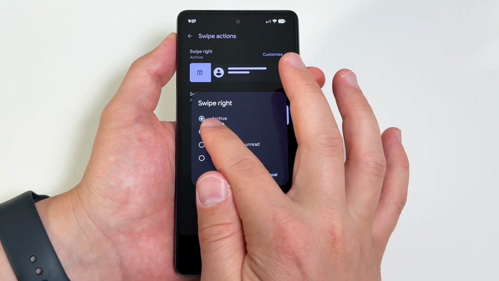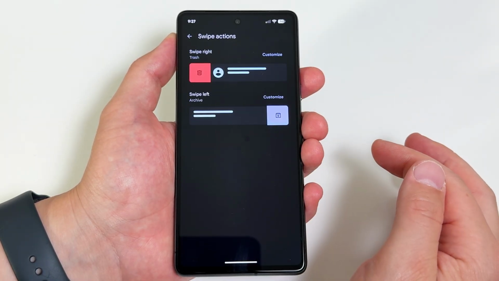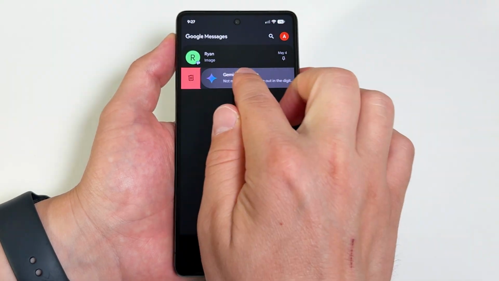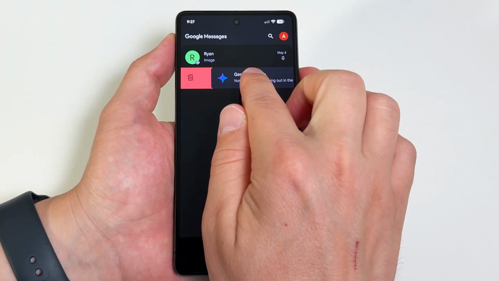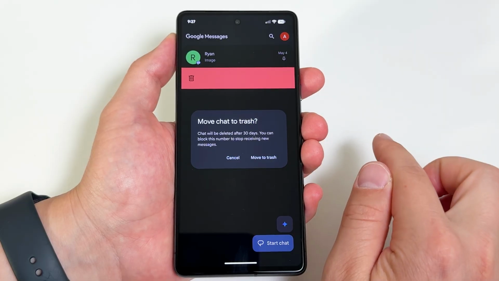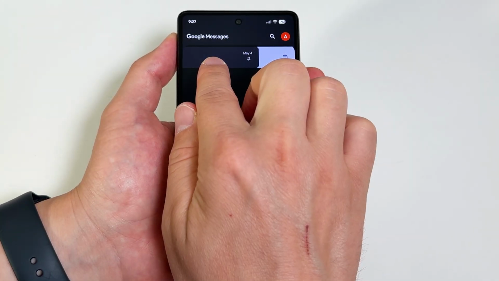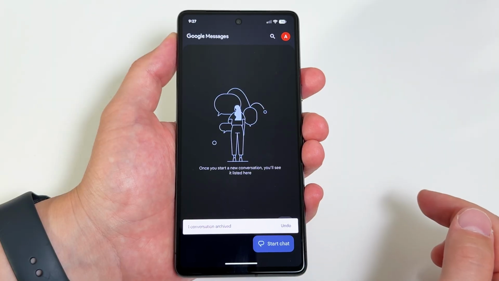Mine are set to archive the messages, so I'll go ahead and change one of them to trash the conversation, while the other can do the archiving. Now when I swipe to the right, a thread gets deleted. Or move to the trash if we're being specific. And swiping left will archive a thread, which can be faster than using the long press method I showed earlier.